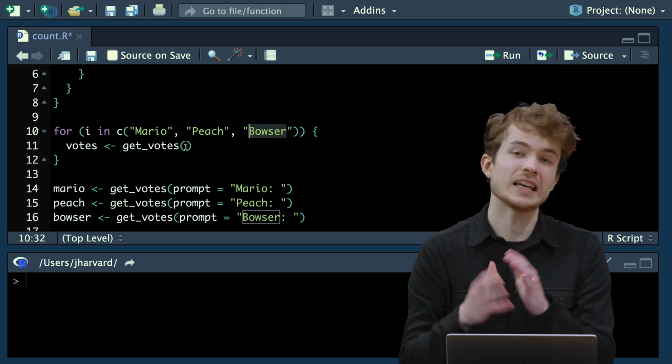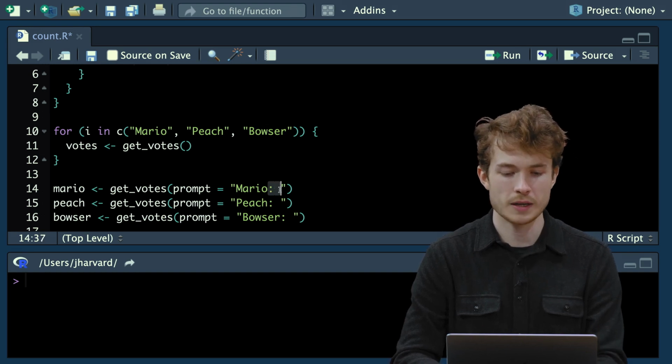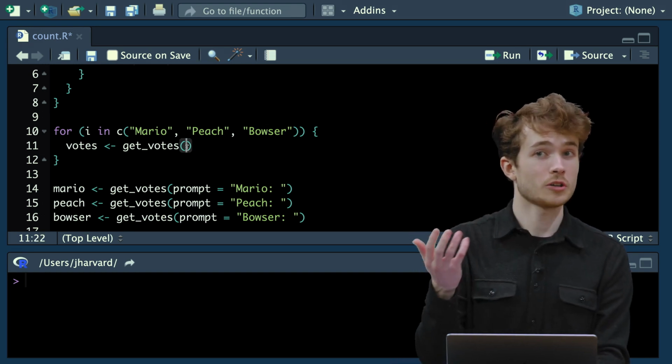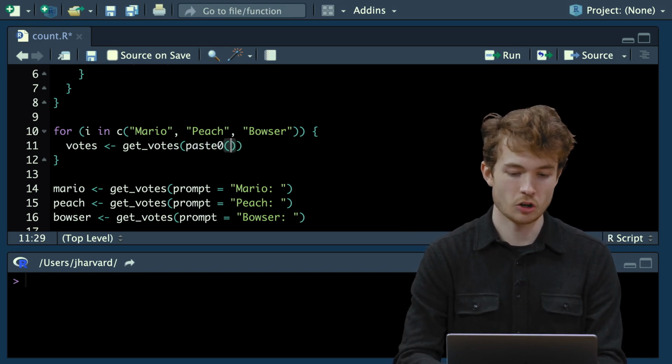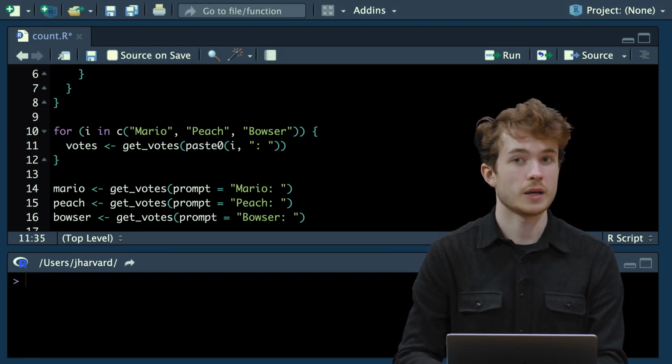I could take the candidate name, let's say, and maybe add in dynamically this colon space with, let's say, paste0, like we've seen before. I could say paste0. I want to paste together the candidate's name followed by colon space.